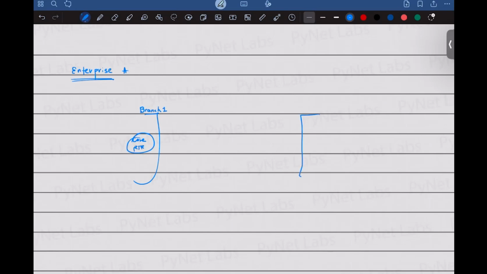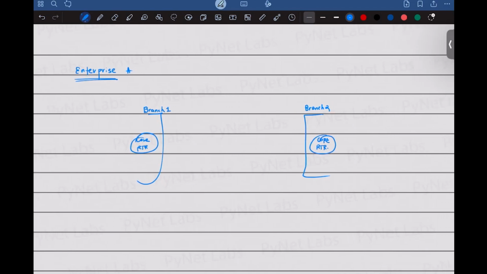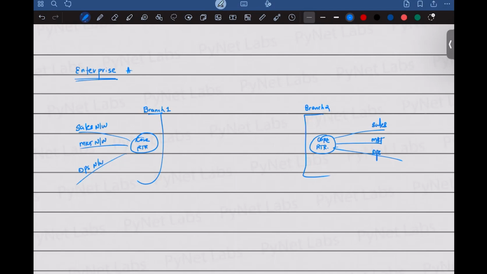And similarly, you have branch two, and that's where your core router is. And at the back end, you have a few LANs, right? So this is your sales network, marketing network, maybe operations network, right? This is also sales, marketing, and ops. And people in the sales network want to communicate with the sales network of the other branch.